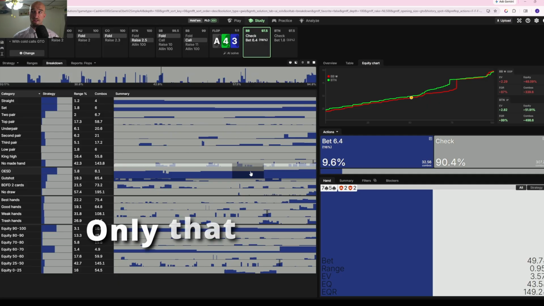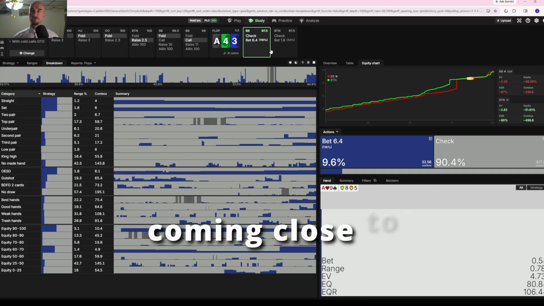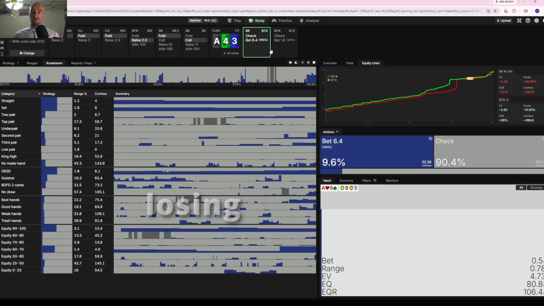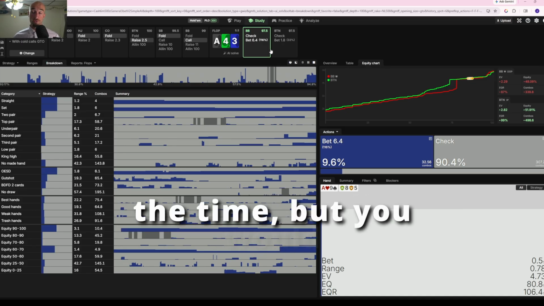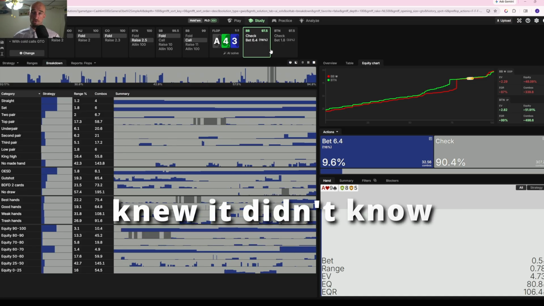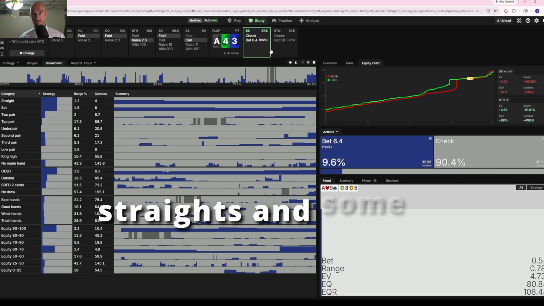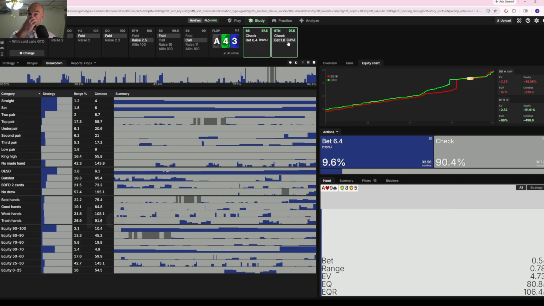If you did only that, you would be coming close to equilibrium, which is at the end of the day all that you're looking to do. You're not losing EV by not knowing that there are certain third pair hands that bet 25% of the time, but you would be losing EV if you didn't know that you're supposed to bet an overbet with some of your straights and some of your sets, because you're going to be targeting that ace-x.